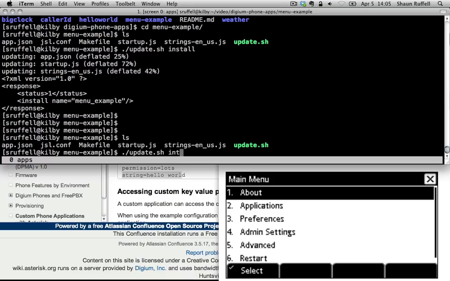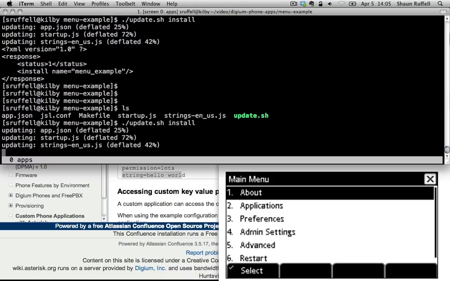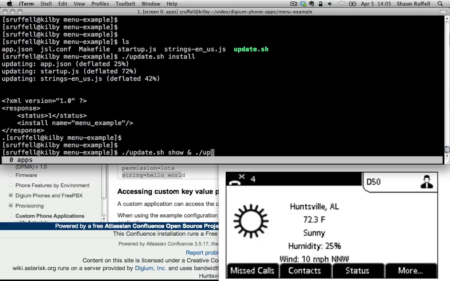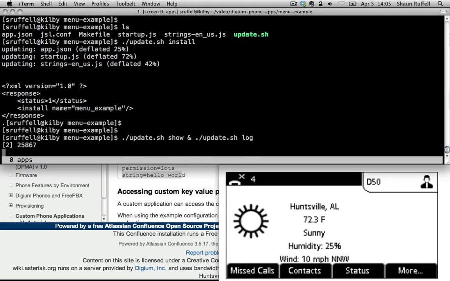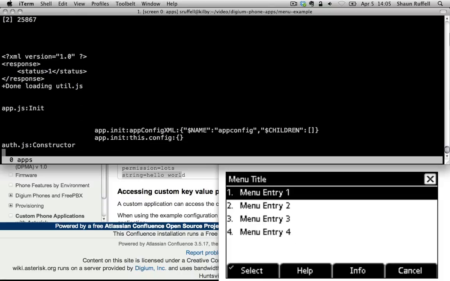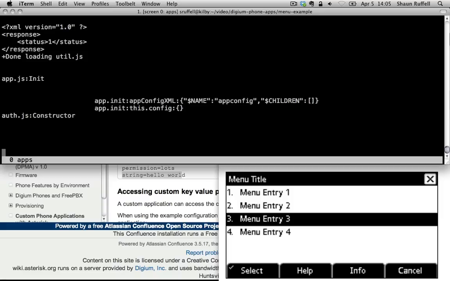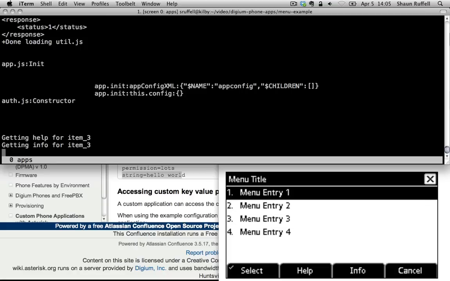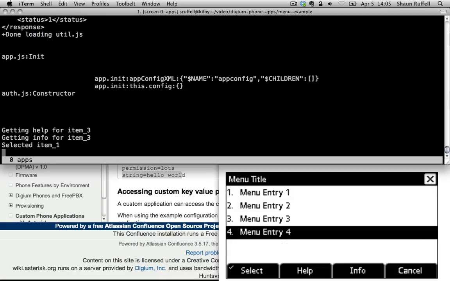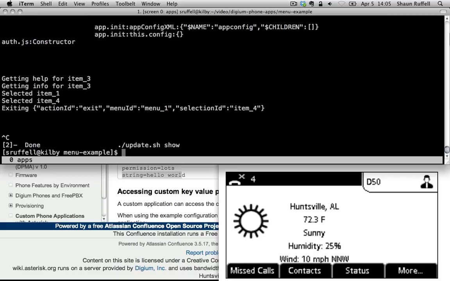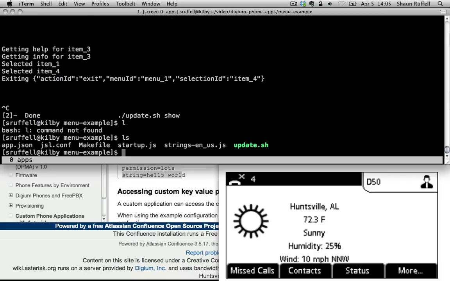So if I go ahead and install this, let me close the default menu, show and bring up the log. So now as you go down and say you press the help soft key, you can see in the code where these prints are, where those callbacks get processed, or say you select menu item number 1, selected menu item 1 for cancel or exit. So if you need to present a menu, the menu example is a good example of how to do that.